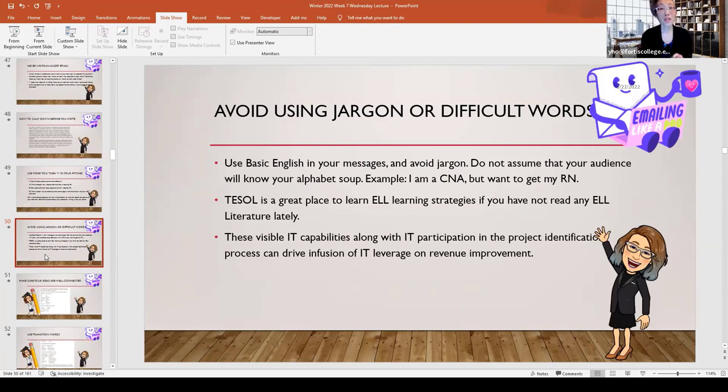Anyway, so avoid using jargon or difficult words. Use basic English in your messages. Do not assume that your audience will know your alphabet soup. When I first started this job, I was reading all the introductions, and students would say, I was a CNA and an LN and now I want to be an RN. I remember my very first class teaching at this school, and I had no idea what a CNA or an RN was, but the other nurses were talking to each other, nurse to nurse, and understood.